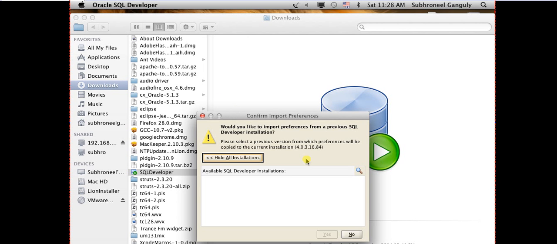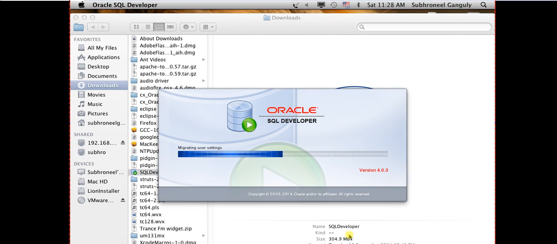There is a general message, would you like to import preferences from a previous SQL Developer installation? There is no previous SQL Developer installation in this OS, so there is nothing in the list, it's empty, so I'll just click on no.